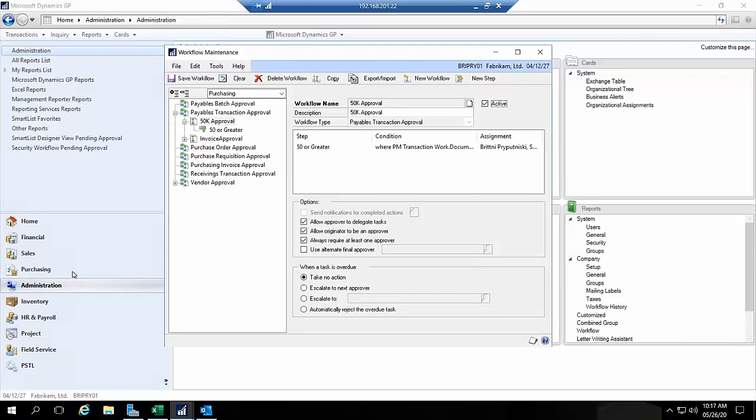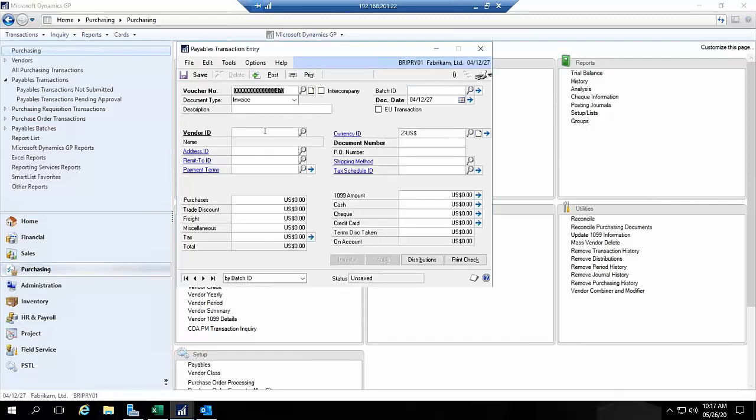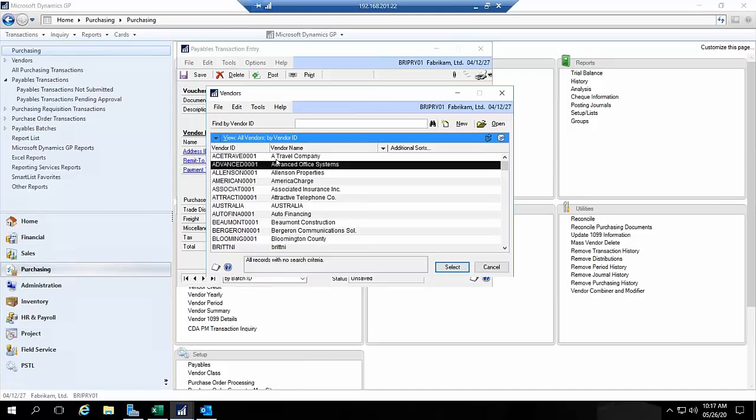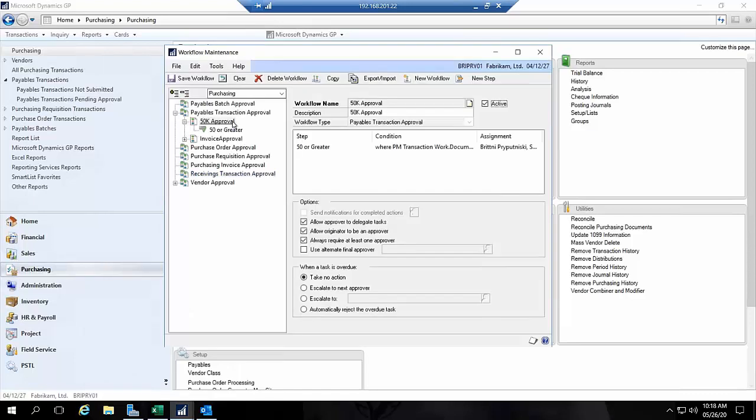So if I go over $50,000, it now requires an approval. If it's under $50,000, it doesn't require an approval. And of course, all that information is still inside of there as well. Oops, I didn't turn it active. Sorry guys, let's go back into that window there. 50K is active and save that workflow. Helps when you actually hit save.